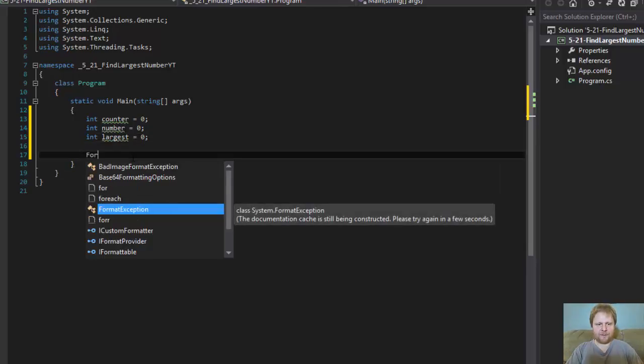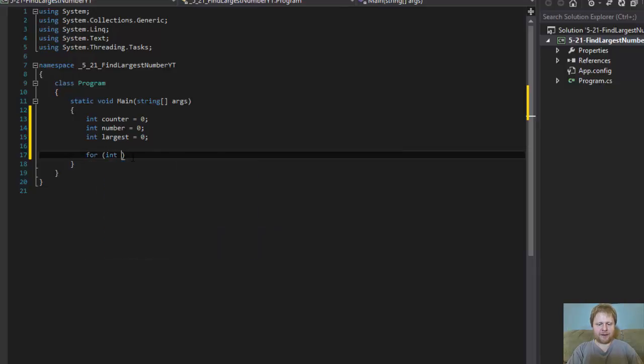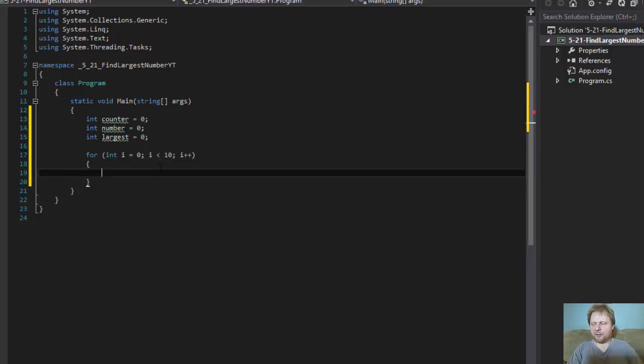So for I equals 0, while I is less than 10, and let's increment it after each iteration, of course. Let me format it a little nicer. And here's the body for the loop.